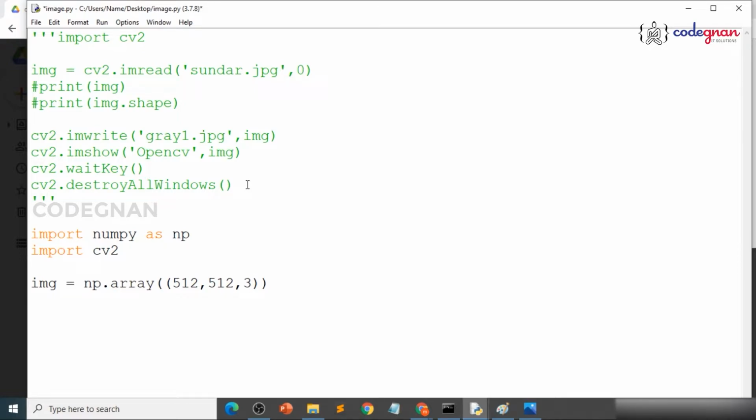Now here we are going to display this image. We have created an image with np.array. Now we want all the values in this array to be zeros. So instead of array, we'll just write np.zeros. So all the values will be initialized with zeros only. That means we have a dark image now.